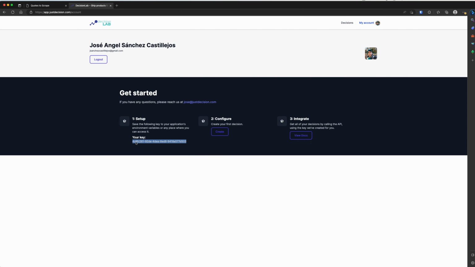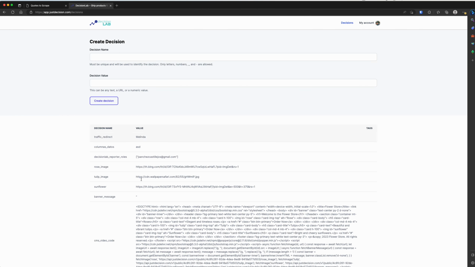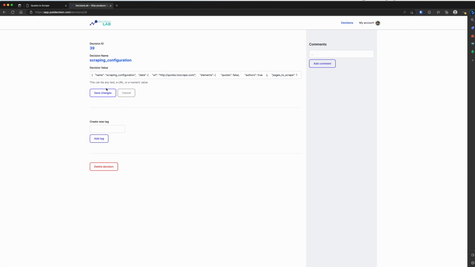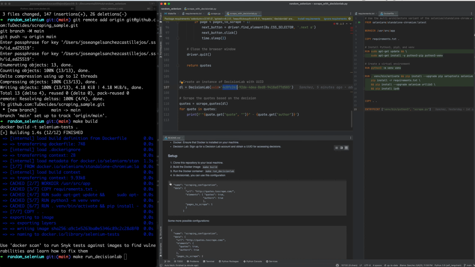We currently don't have authentication, this is public facing. We will add some authentication in the near future for decisions that you want to keep more private. What I did here is that I have a scraping configuration. So I'm going to this URL, and here let's use the first sample that I have in the README.